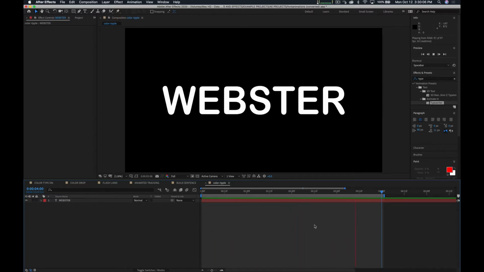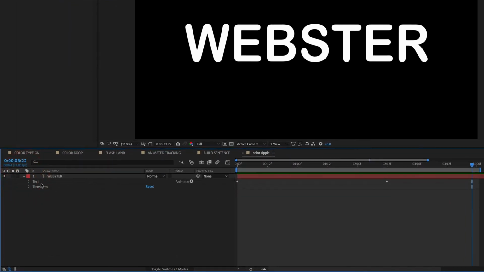Now, it's kind of slow. So that means there's got to be some keyframes in there that I can adjust, and there are. So if I start digging into this layer, I can see that there are text controls in here, and all of a sudden I start to see some keyframes.